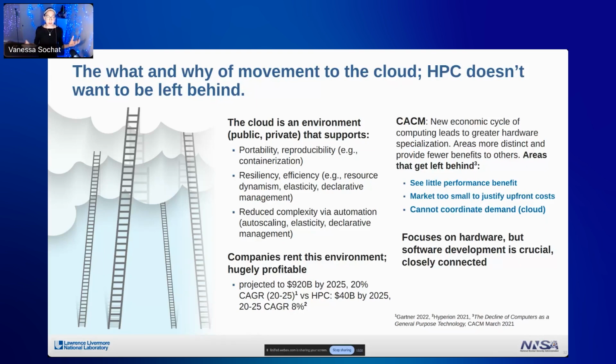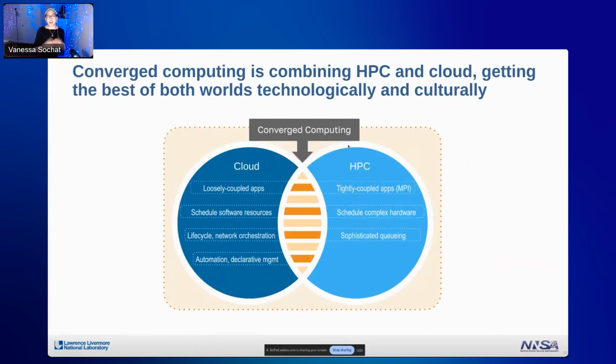And so what does that mean for us? It means that we need to be ready to run our workflows on the cloud. Because if we are not ready for this future, we are going to be left behind. And well, I don't want to be left behind, and I hope that you don't either. And so at the lab, we've been working on an initiative called Converged Computing for the past couple of years that aims to help us get ready for this future where cloud, well, it's actually more of a present, isn't it?